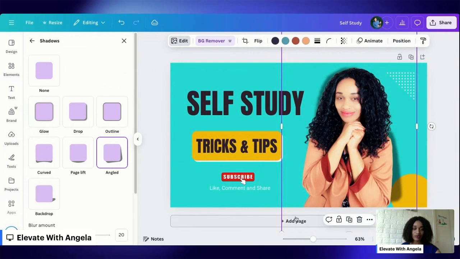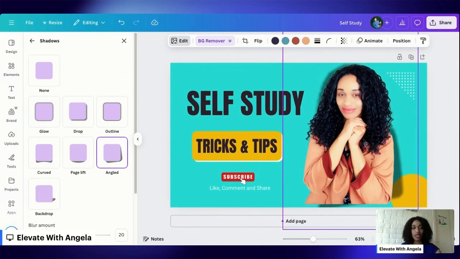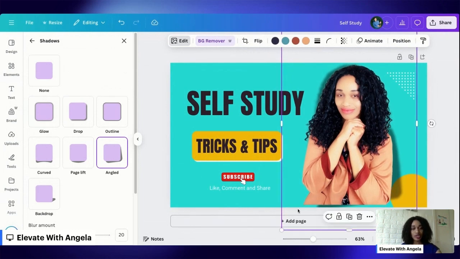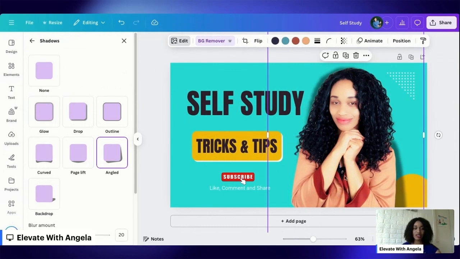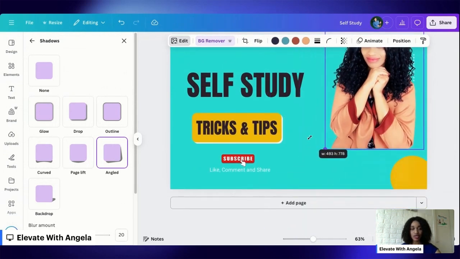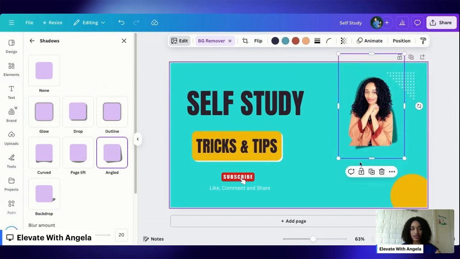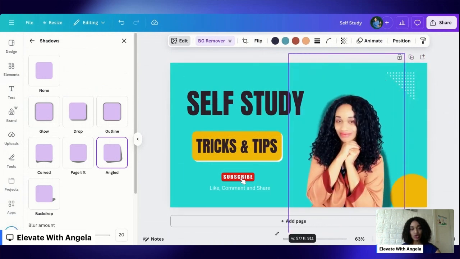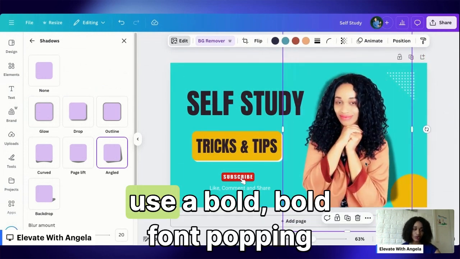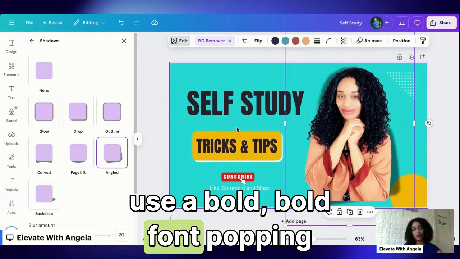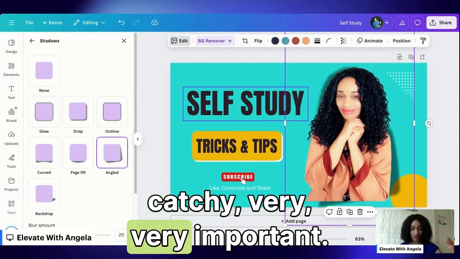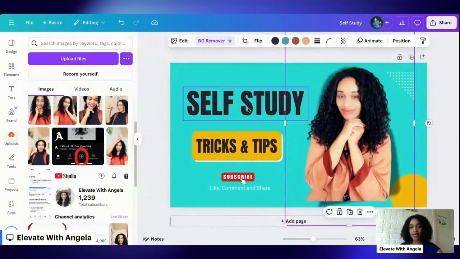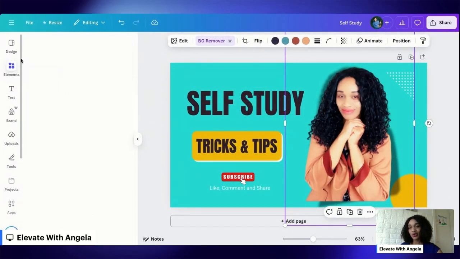Another thing to look out for when you are creating your thumbnail is to make sure that the picture you are using is very close up. You zoom it in. Don't add pictures looking far away like this. No, make sure that it's close up. And then use a bold font, popping color, or something that is catchy. Very, very important.